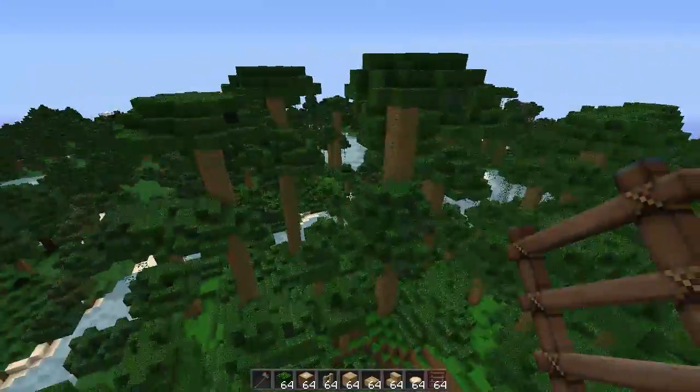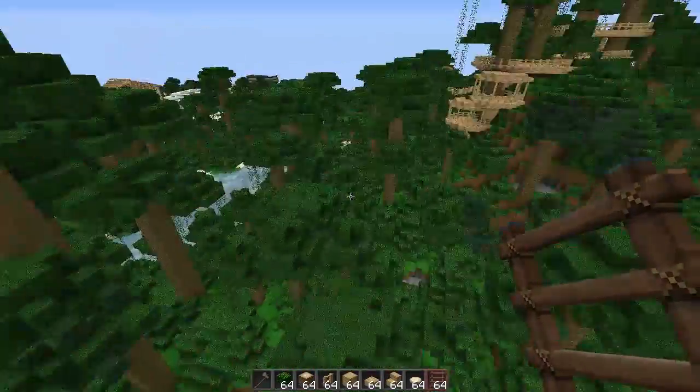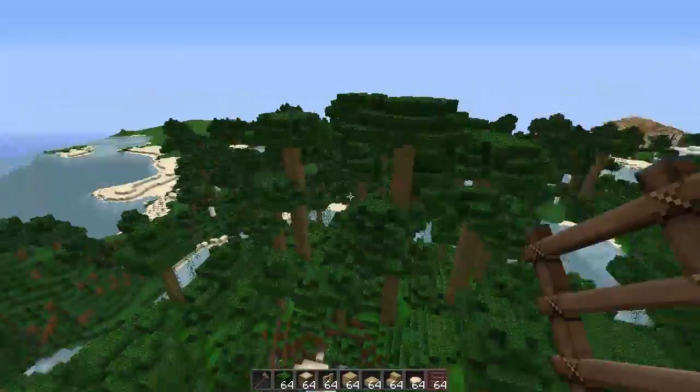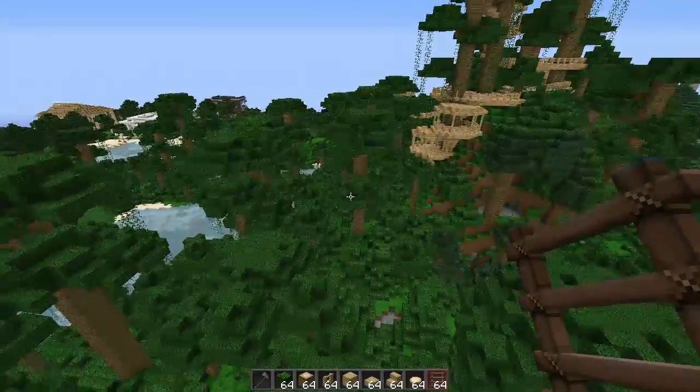So I will build most of this, and if anything comes up that I need to show you guys, I'll stop and show you. So I will see you in a second.